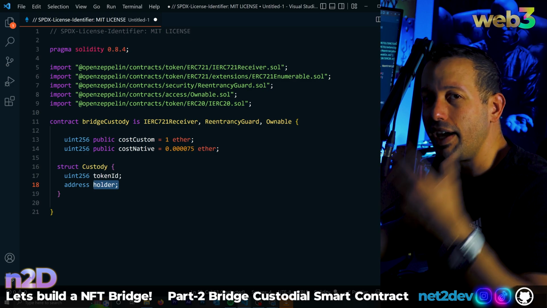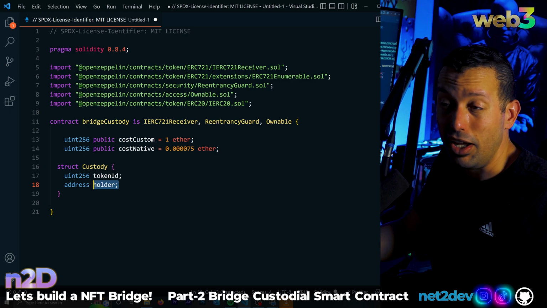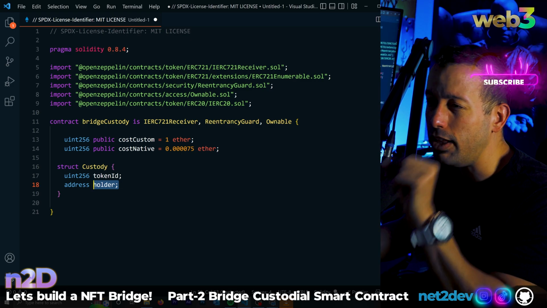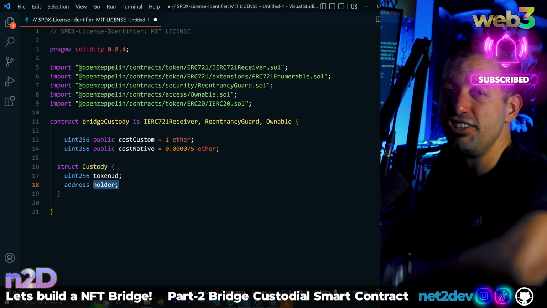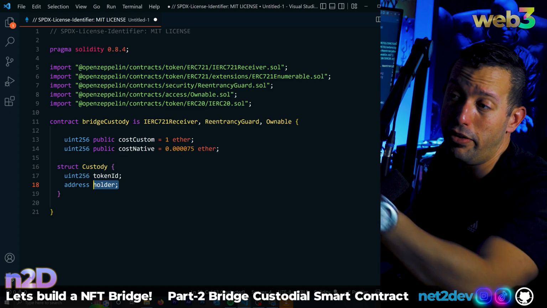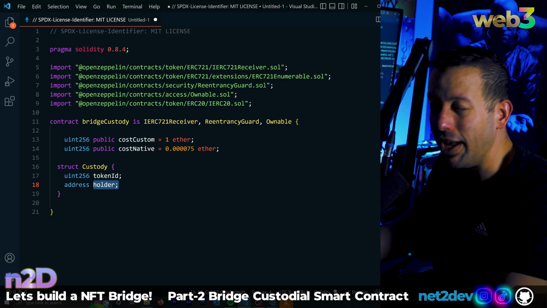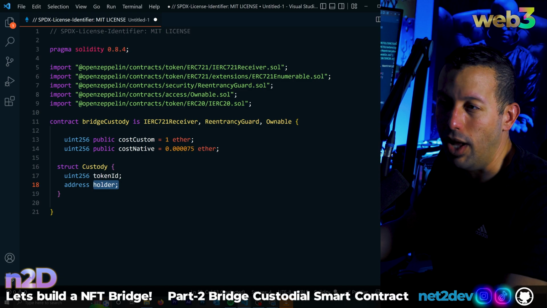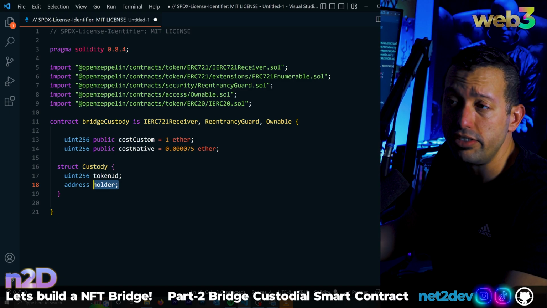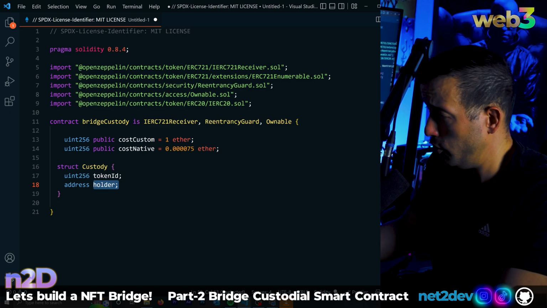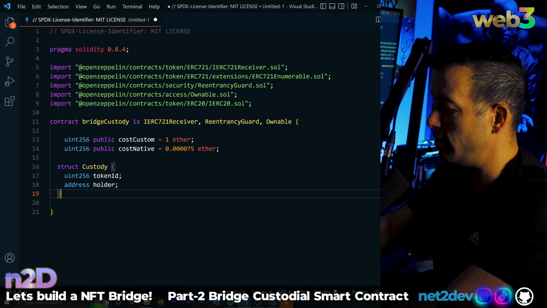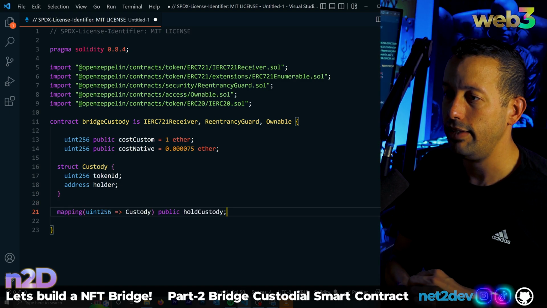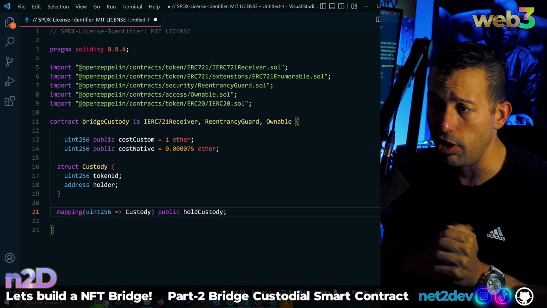Also, I want to capture the wallet address of the user who transferred the NFT, because we want to use the same value in this holder address to send the destination NFT to the wallet. So that's very important. I need to know where I am going to send the destination NFT once I confirm that I got custody of the original NFT, or the source NFT, okay?